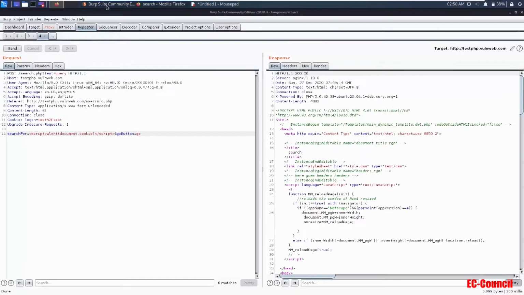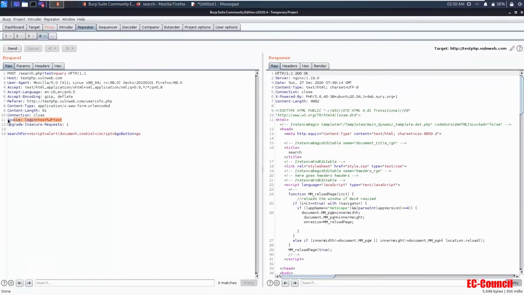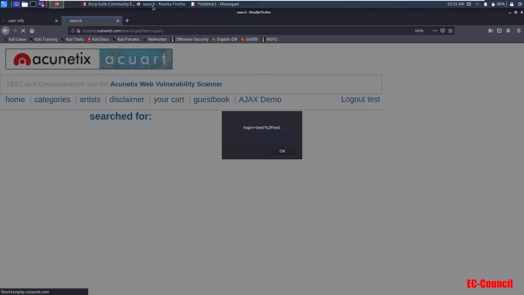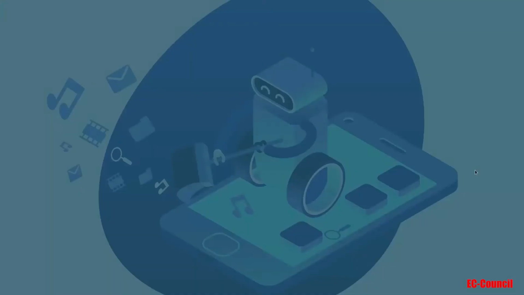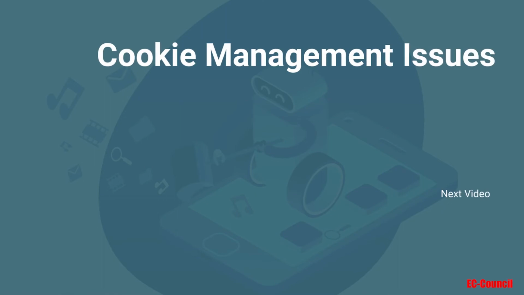You can see in Burp Suite that the cookie was this. Here's the cookie. So an attacker can perform a cross-site scripting attack and steal the cookie, and with the help of the cookie, the attacker can hijack the user's session. With the help of a cross-site scripting attack, we can steal a user's cookie. Great. So that's how you can perform a cross-site scripting attack on a website, and these are the manual techniques or methods you can use to gather information about this vulnerability. In the next video, we are going to learn about cookie management issues.